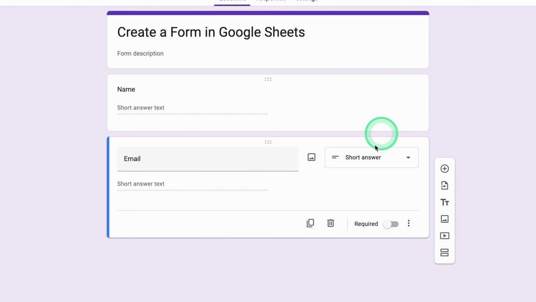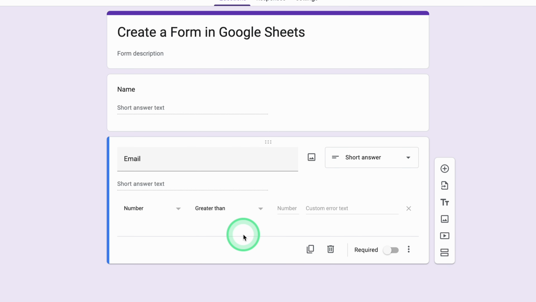If you need to make sure people enter a valid email, go to the three-dot menu next to the question and look for response validation. That way, you can specify that the response must be in email format.